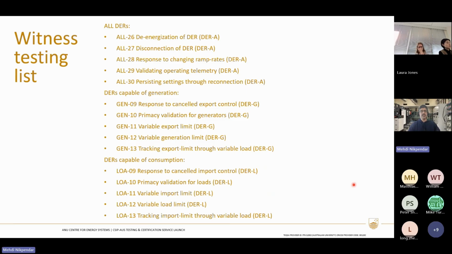So under section 14 of the standard, we have these tests listed. As you can see, three main categories. All DERs need to pass these five tests, starting with all DERs capable of generation, which are basically PV inverters and similar, which need to pass these five gen tests, and DERs capable of consumption, such as loads, smart loads, or bidirectional EV chargers, need to pass them all. Or if they are only smart loads, they need to pass the load test, not the gen test.